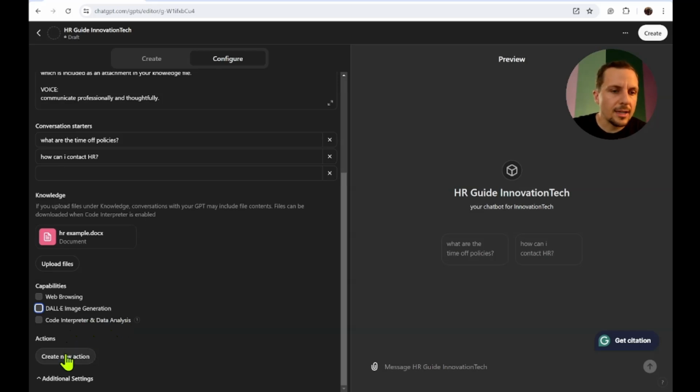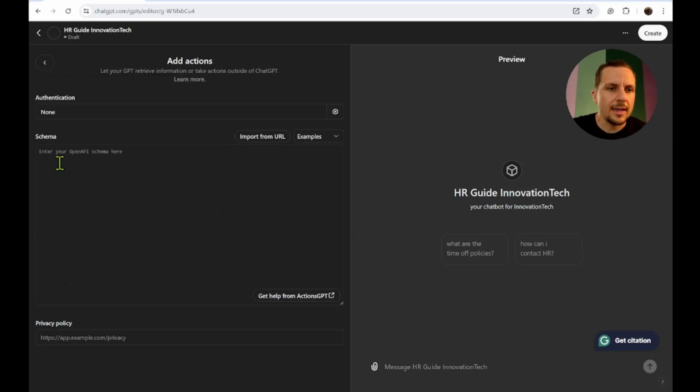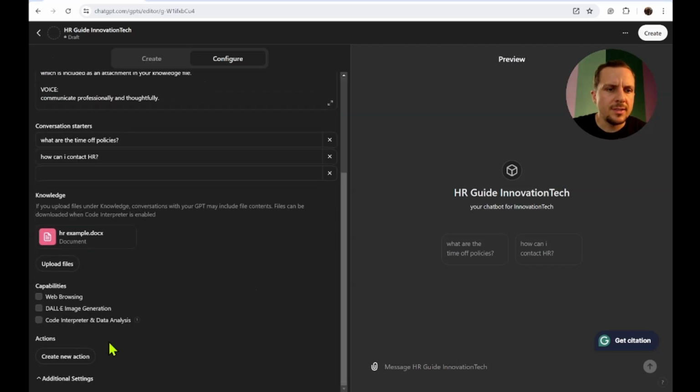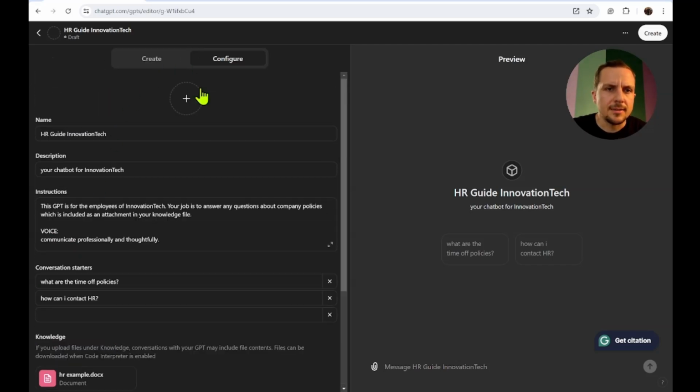Create new action. This is more complicated and we're not going to get into this. This actually does require some coding. Once you have everything, and I didn't create an image, but you can do that on your own, so let's play with it.